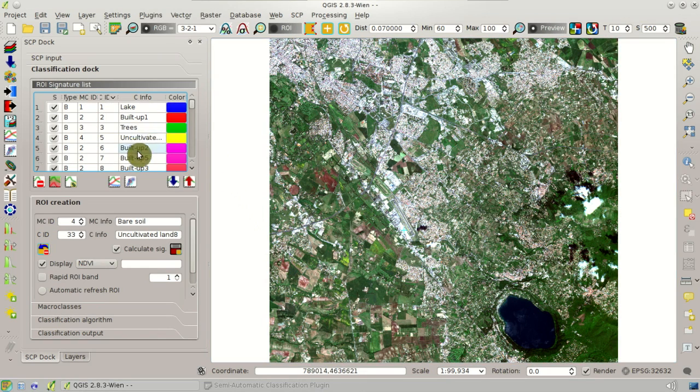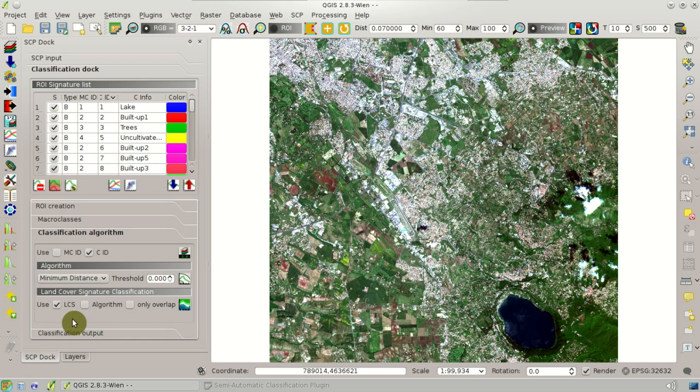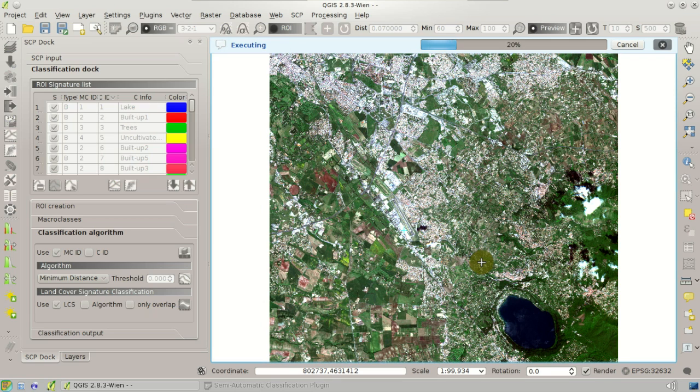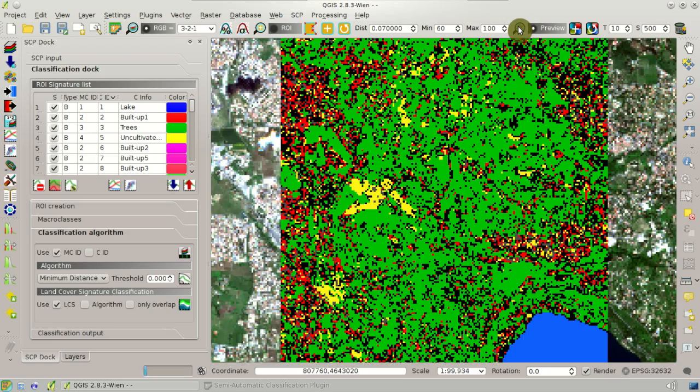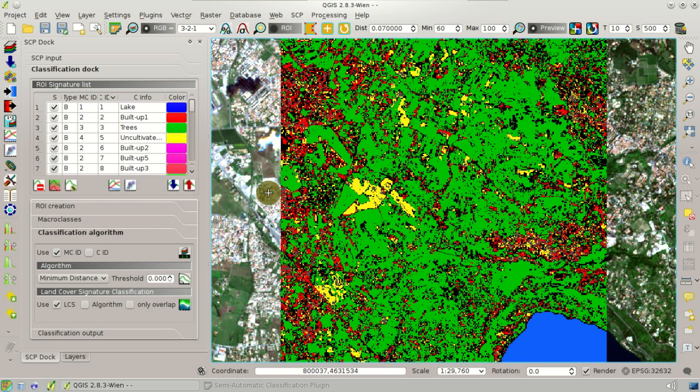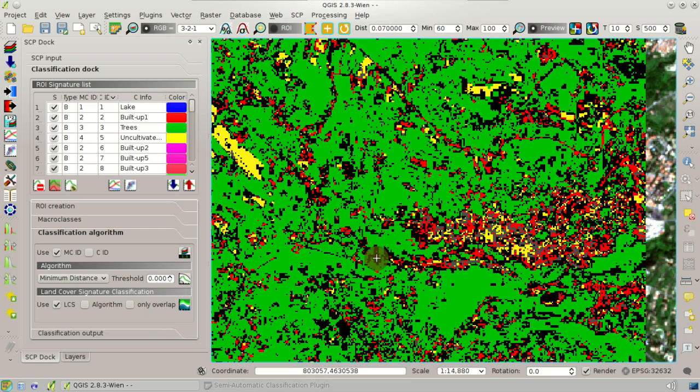So after the creation of several ROIs, saving several ROIs in the ROI signatures list, here I created a few dozens, and if we go to the classification algorithm and check macroclass ID, so we use the macroclass ID, the code of the macroclass, and if we create a preview here, we can see the result of the classification. And in particular, if we zoom inside this preview using this button here, if we zoom over this built-up area, we can see that there are a few pixels classified as overlapping pixels, and there are also unclassified pixels, these black pixels here.